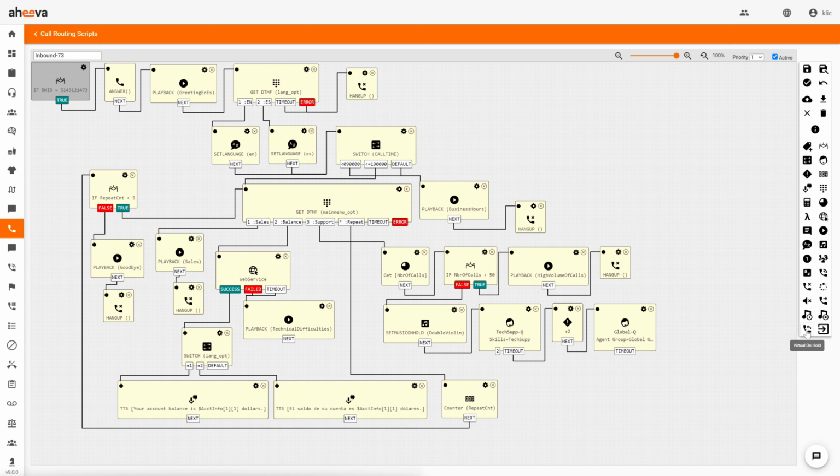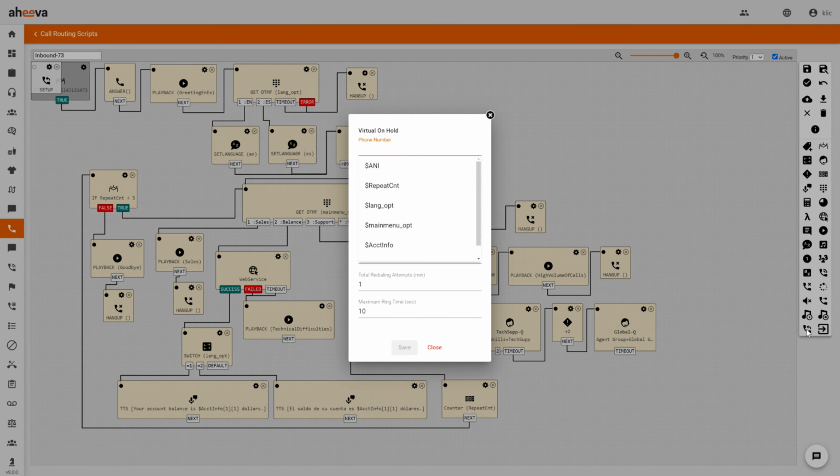Now let's open a virtual hold box. In this box you must specify the phone number at which to call back, the caller ID to display for the call, and the trunk over which to place the call. Then you must decide how many times and how often to call back if there is a busy or no answer. This is a simple way of doing the virtual on hold.